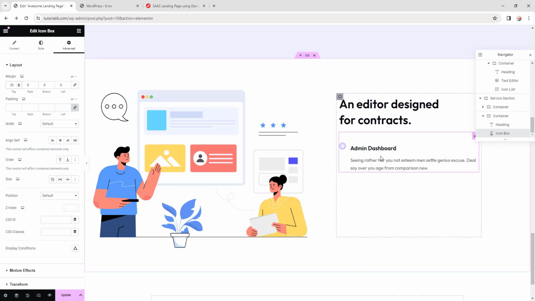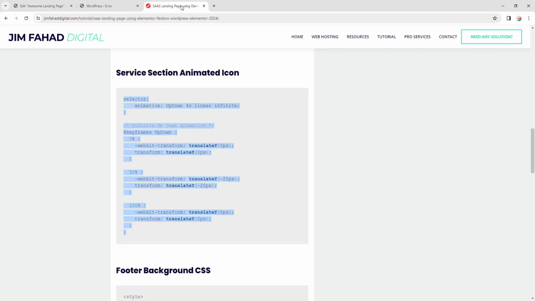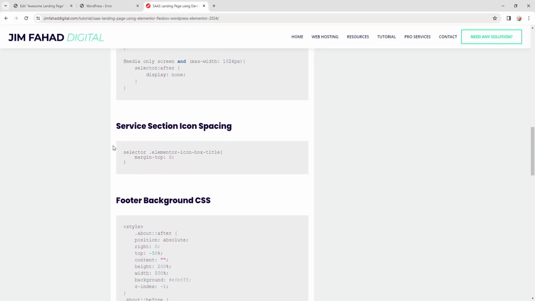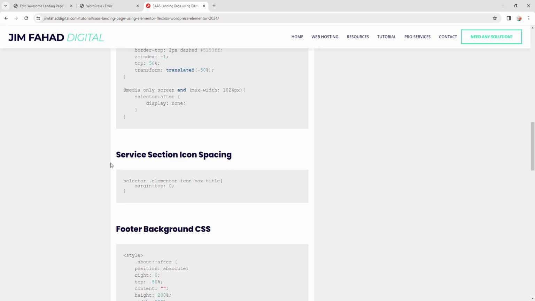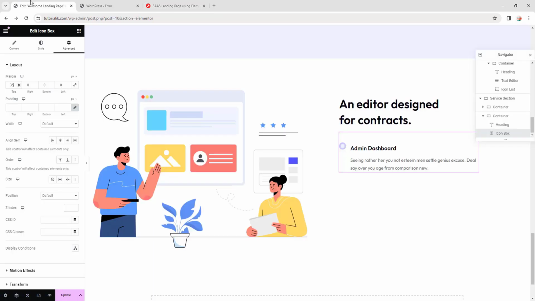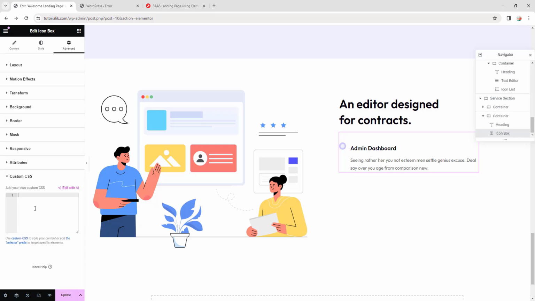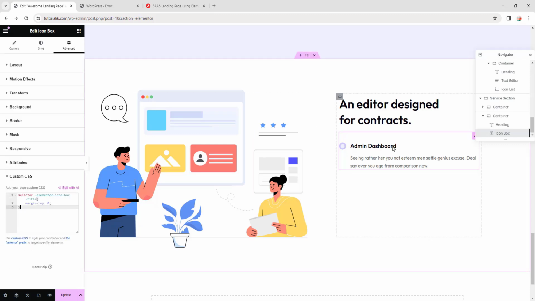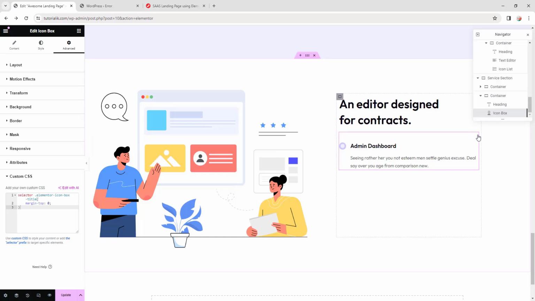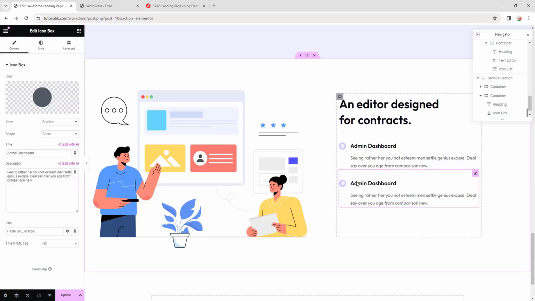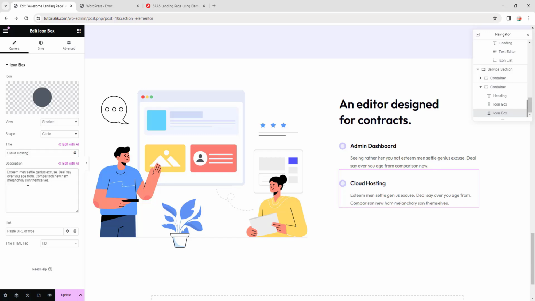And for this icon box, we have a tiny little bit of CSS code. So let's go back to the website. And if you scroll down, you will find this service section icon spacing. Just copy the whole code from here and paste this into this custom CSS in here, and it will be perfectly aligned like this. Now we want another one of this icon box. So let's duplicate this one, and we have to just change the contents in here. Let's make it cloud hosting, and the description, let's paste our text. Now we are good here.